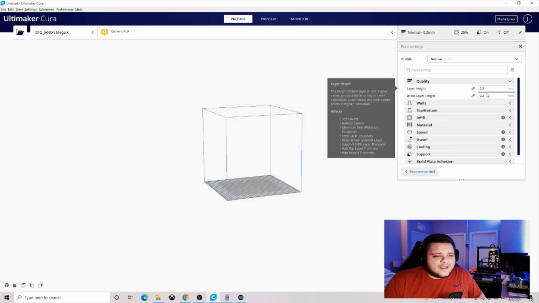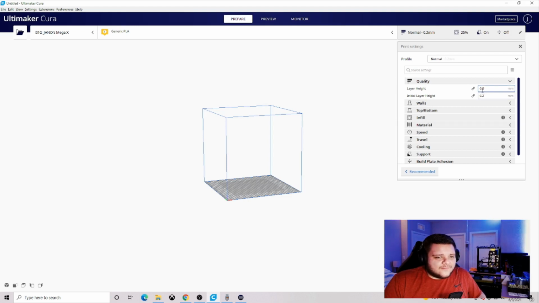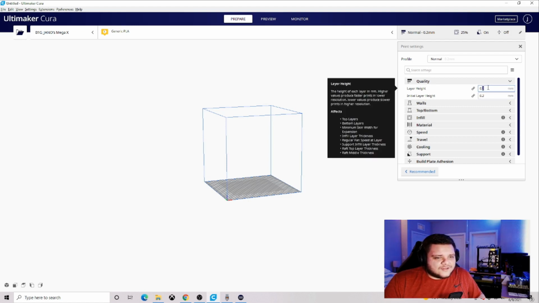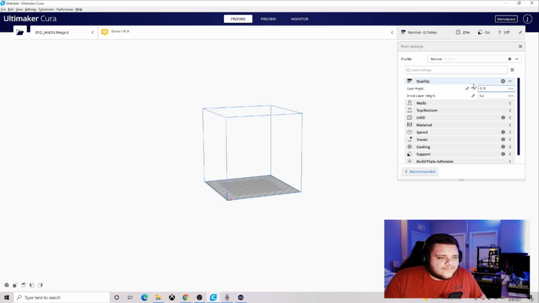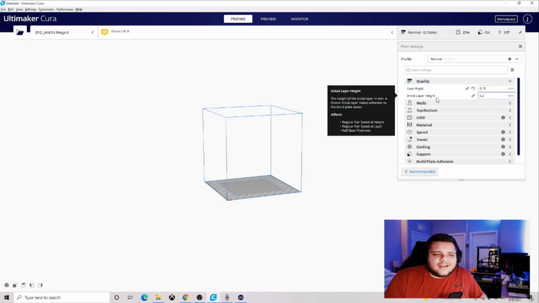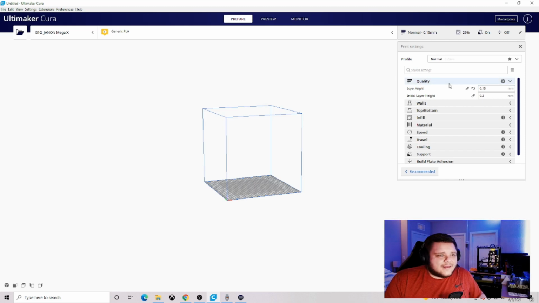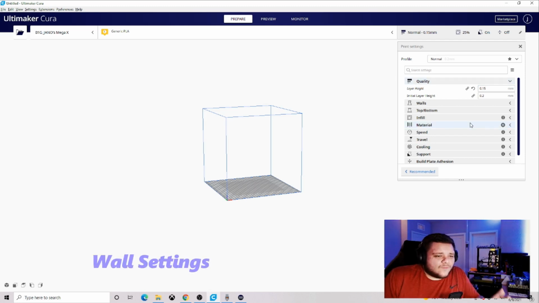And then for my layer height, unless I'm printing something with a ton of detail, I'll usually keep this at 0.2, but for the sake of this video, I'll change this to 0.15 just to make it a little bit different. So we have our initial layer height and our regular layer height in the quality tab. So now our next setting is the walls, and the top and bottom walls are also kind of relevant to the walls. So we're going to do both of these at once.